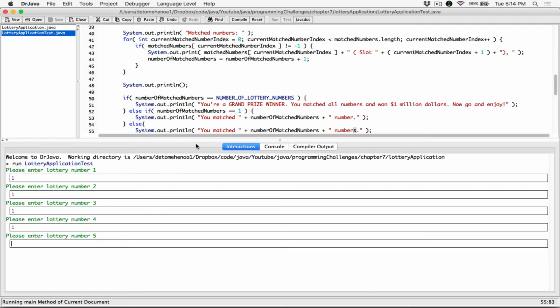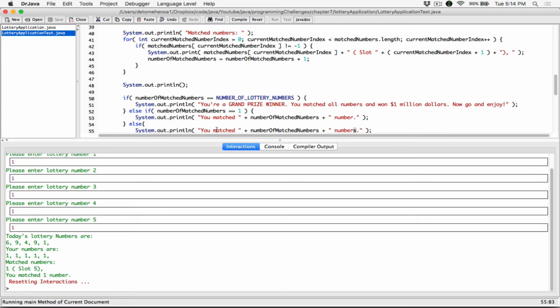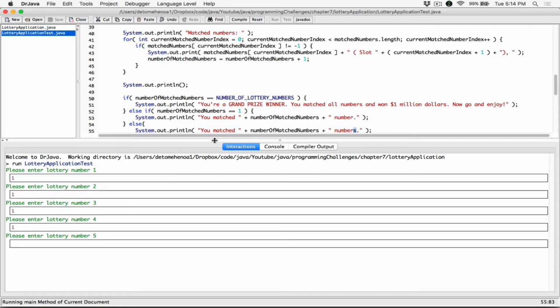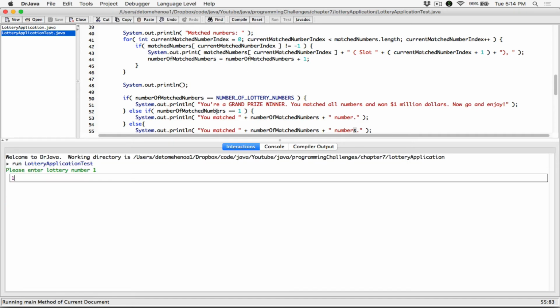1, 1, 1, 1, 1. Still 1 number at slot 5. Slot 5, I matched 1 number here. Let's try again. 1, 1, 1, 1, 1. Still 1 number at slot 5. Wow. I just want to get either 2 or 0.